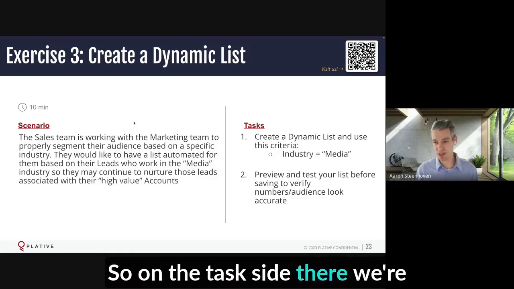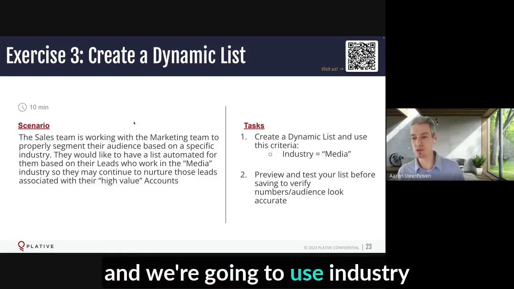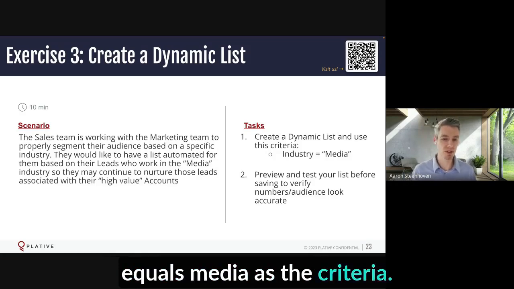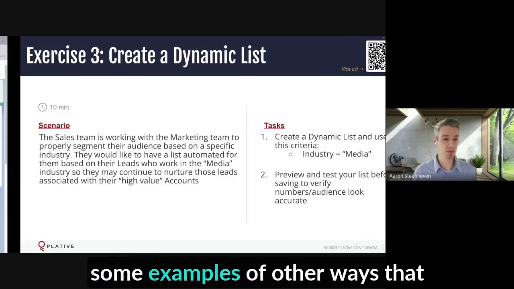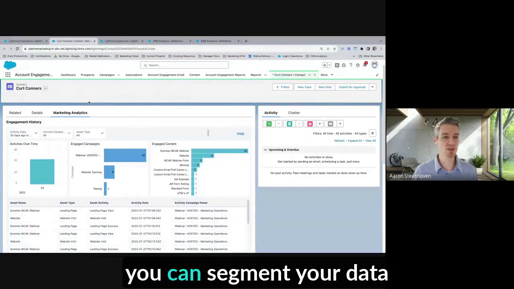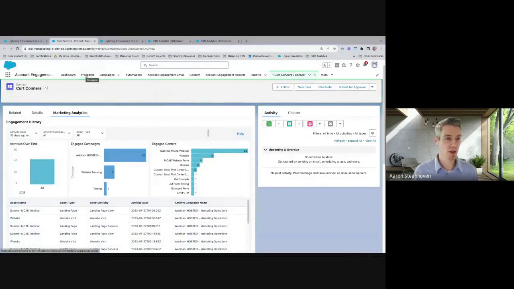So on the task side there, we're going to create a dynamic list, and we're going to use industry equals media as the criteria, and then we'll also give you some examples of other ways that you can segment your data in the system here.